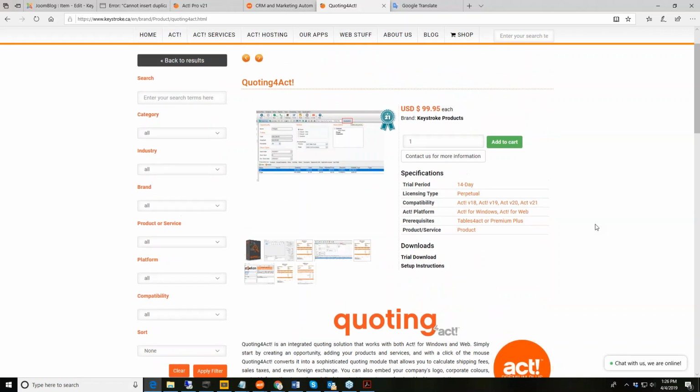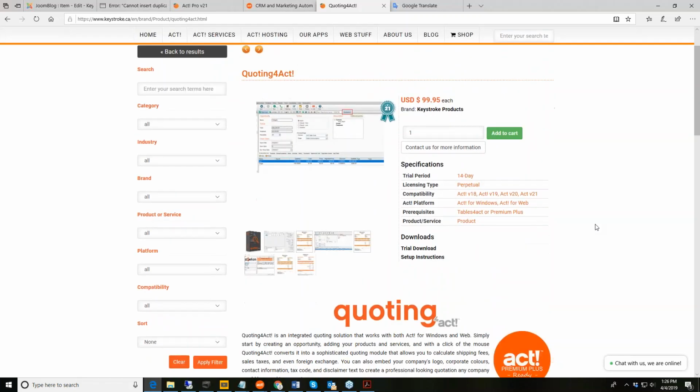Second question, I saw briefly a product import. Does that import into the opportunity product list? It imports it into the custom tables of Quoting4act. It does not bring it into the product list within opportunities, which is a separate table altogether. All right, that's it for questions here.